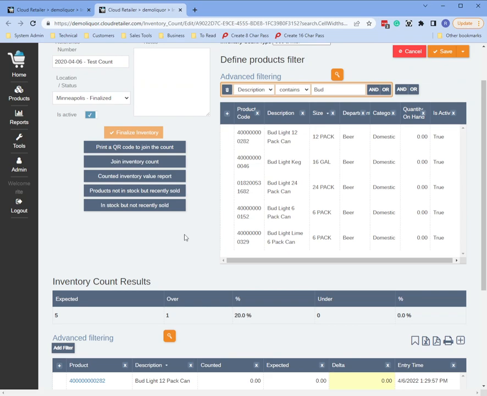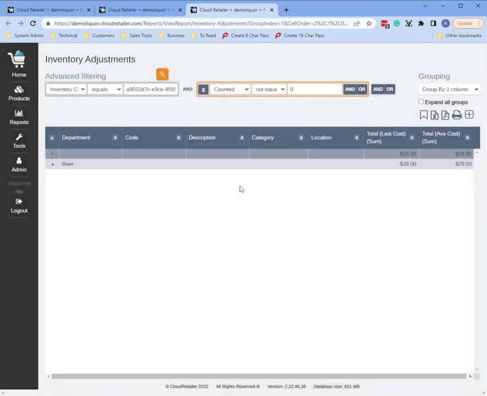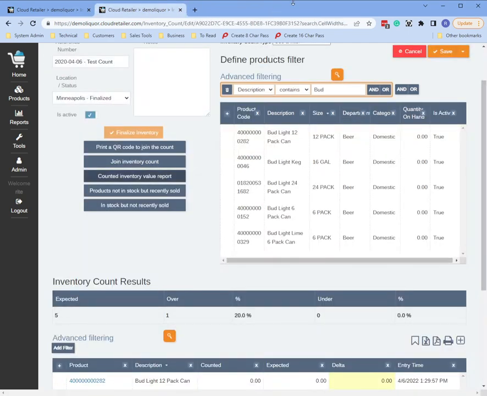The system is updated with those inventory counts and new costs, and we can get a breakdown of everything by going to this counted inventory value report, and this breaks down basically what the adjustments were. We are bringing in, in this case, $28 worth of product, representing the product that we adjusted in. So this is finalizing an inventory count and showing what those deltas look like at the end.